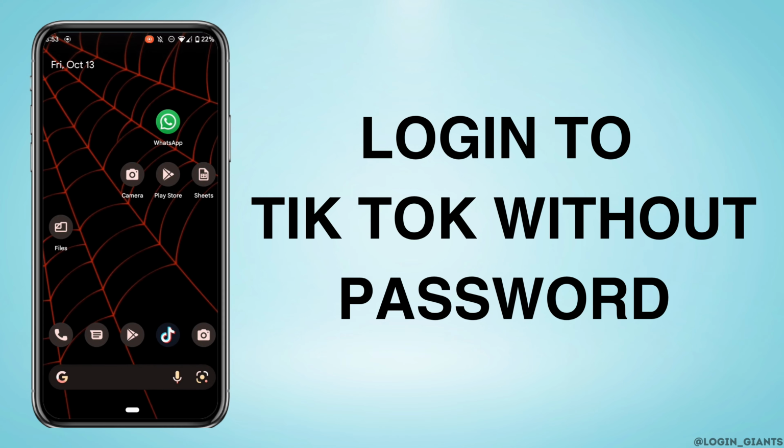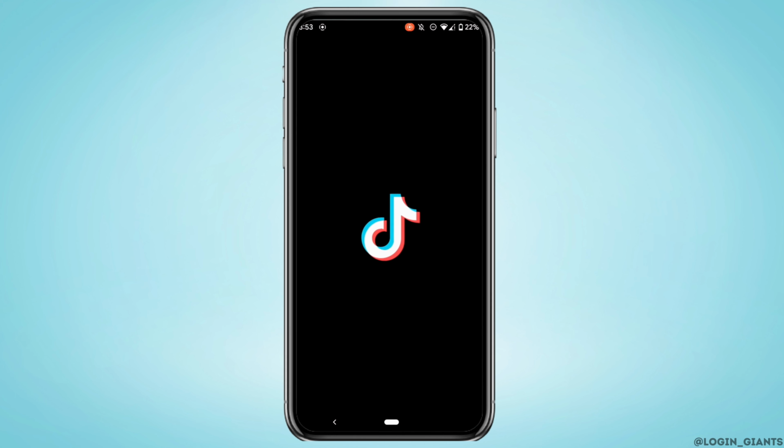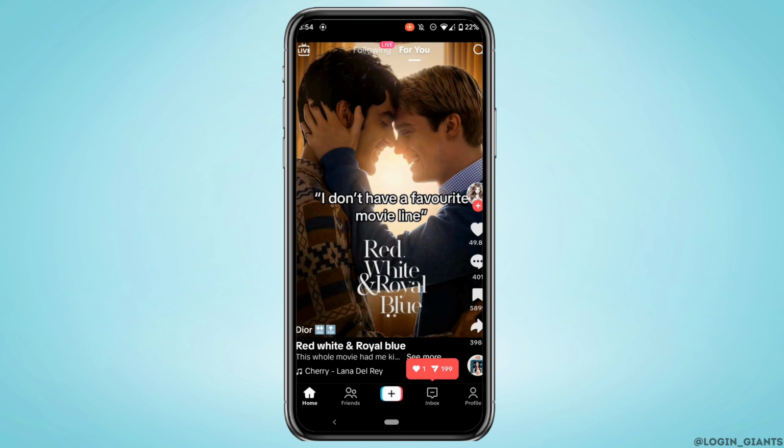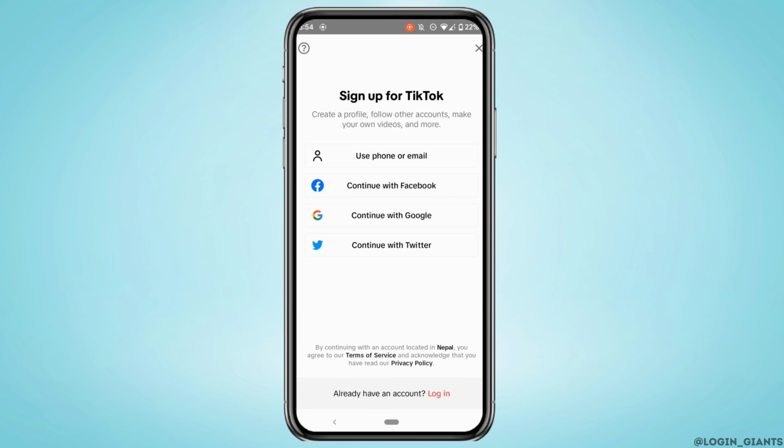How to log into your TikTok account without password. The very first thing you want to do is to head over to your application TikTok. So let's say you want to log into another account. Tap on your profile at the bottom right corner. Tap on this down arrow icon at the top and then tap on add account.